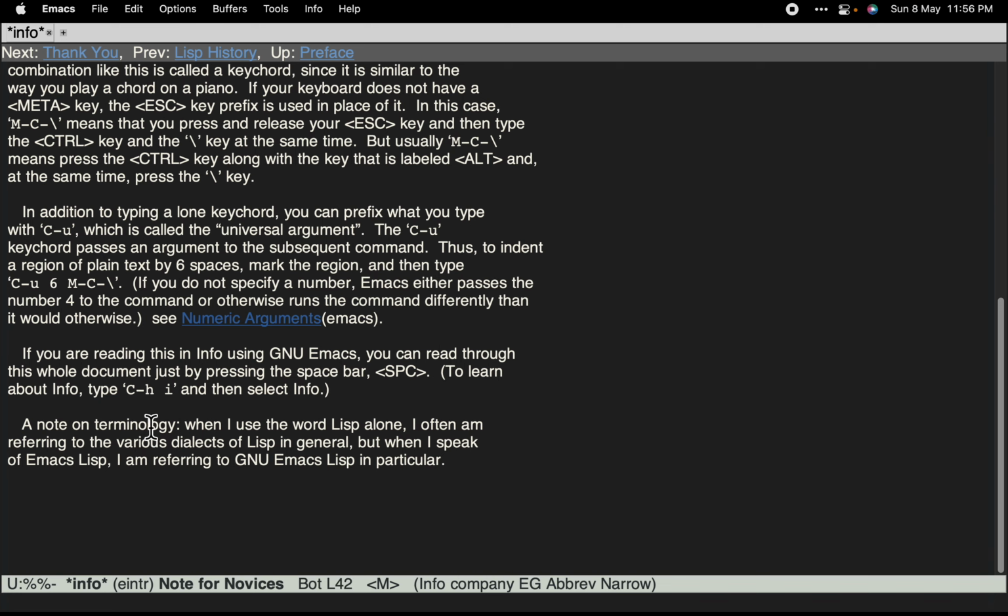A note on terminology. When I use the word Lisp alone, I often am referring to the various dialects of Lisp in general. But when I speak of Emacs Lisp, I am referring to GNU Emacs Lisp in particular.